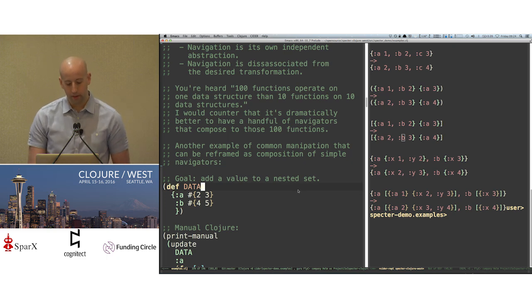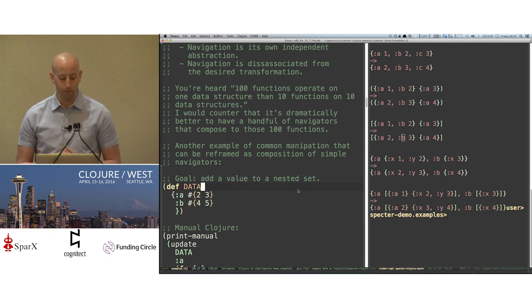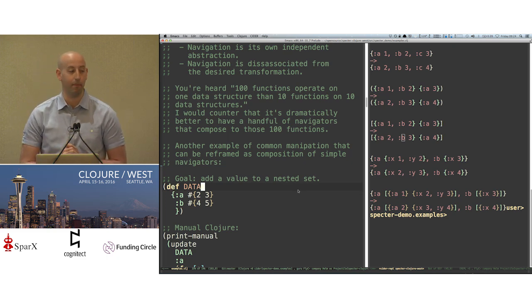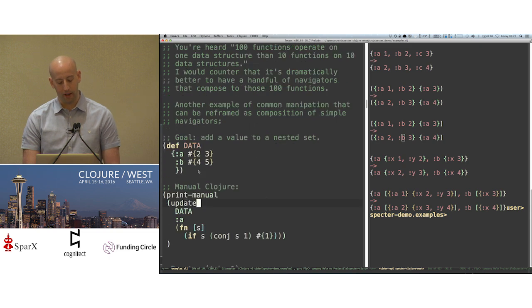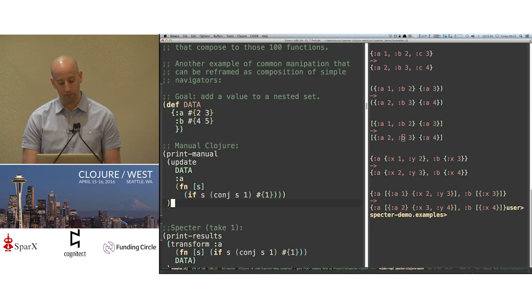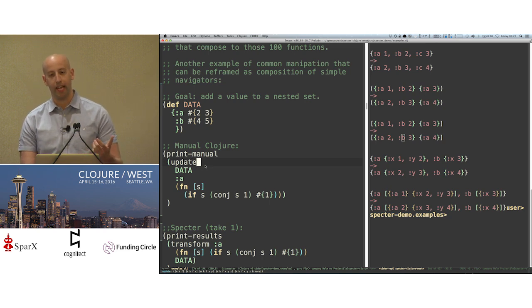Okay, so I want to show one more, also seemingly mundane example, again just to shift your perspective on how you think about certain kinds of programming tasks. So in this example, we'll work with a map of sets. And the operation we want to do is just to add a value to one of the nested sets. So here's the Clojure code for doing it. Let's say we want to add the value 1 to the set for the A key.